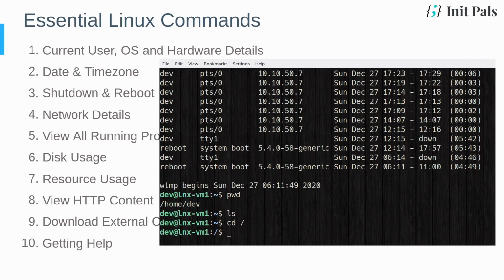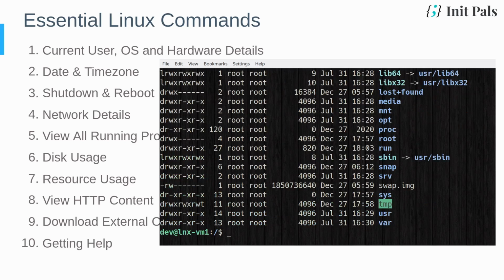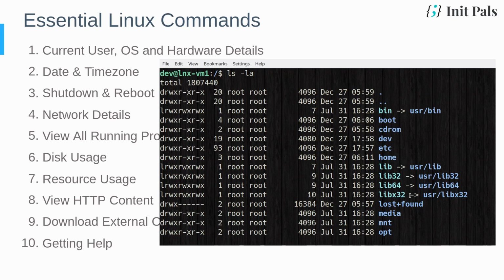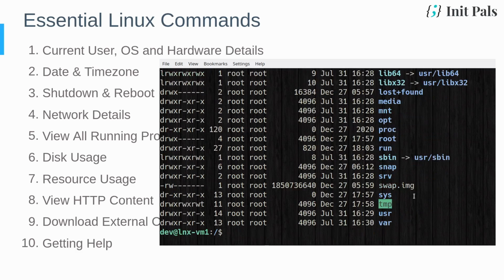Let me move to the root directory and execute the command ls. And if you execute the command ls -la, it would list the hidden files and folders along with the regular files and folders. The hidden files and folders start with a dot. I think I don't have any hidden files and folders in this location. But the command ls -la will list out all the hidden files and folders along with the regular files.